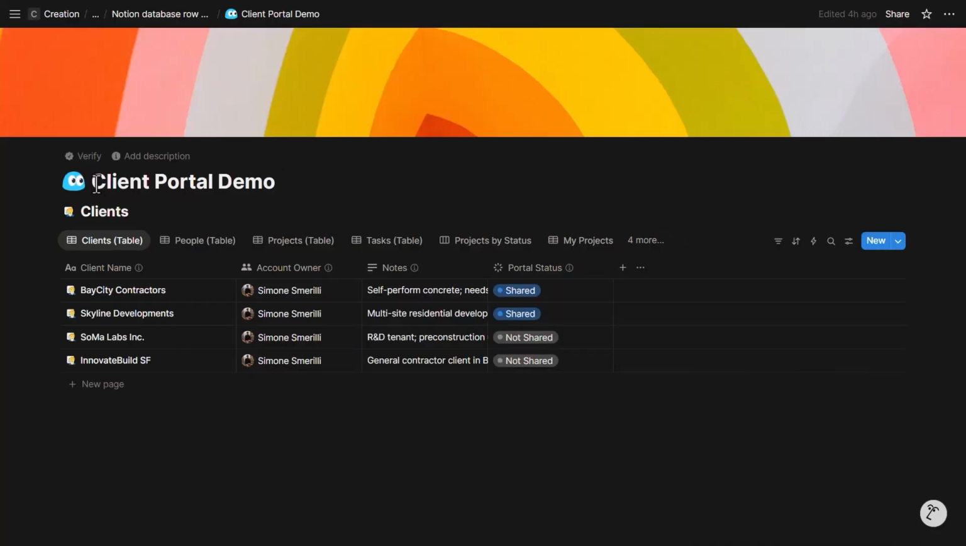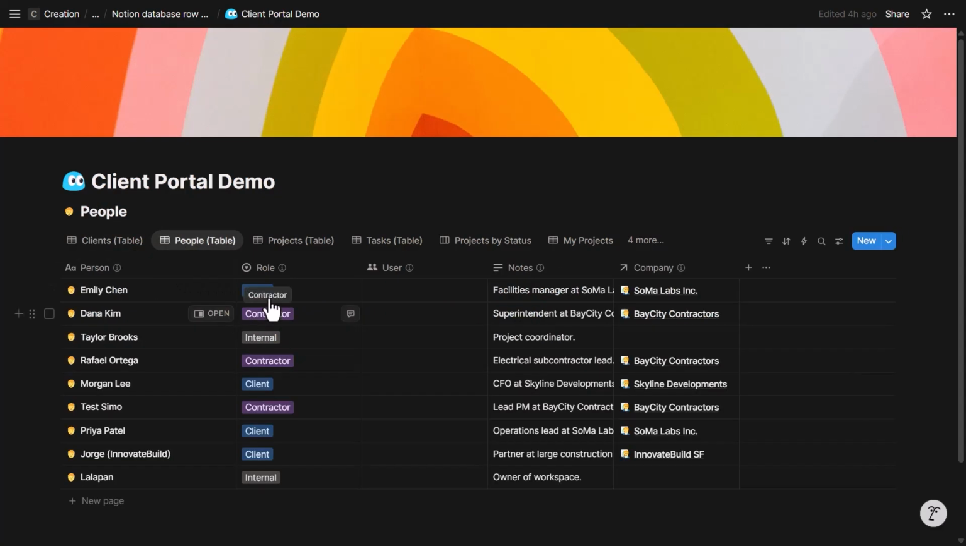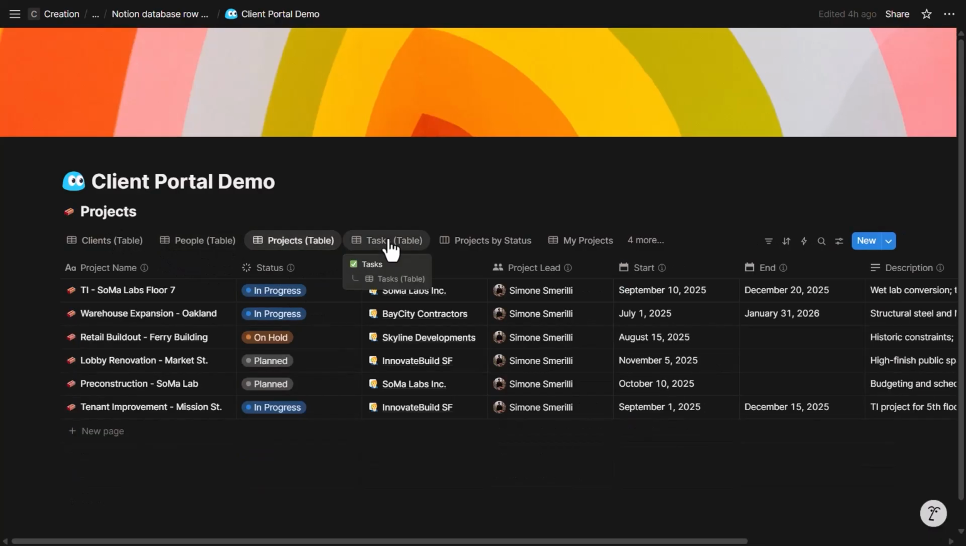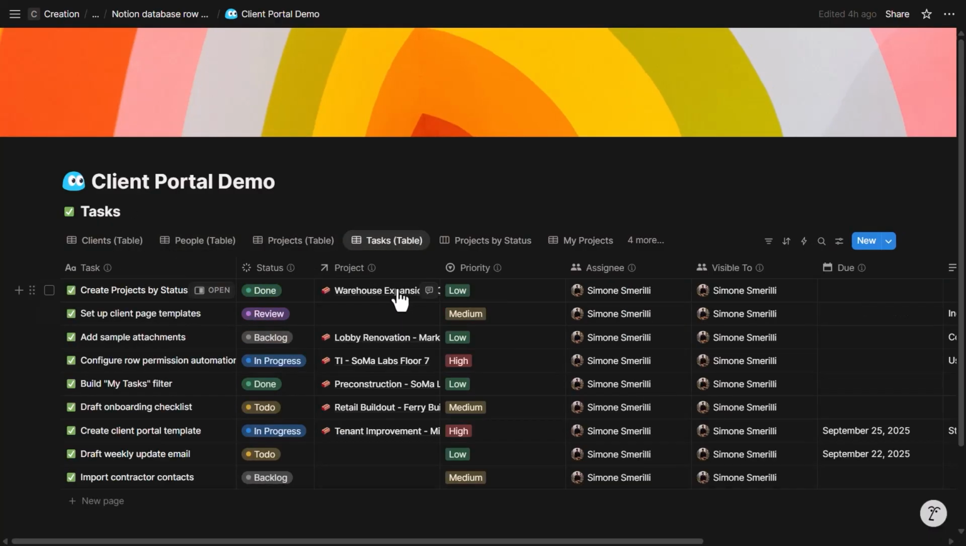Let's say we have a database that is called Client Portal Demo, and this database is composed of multiple data sources. Data sources are tables. There is clients, people. This can be contractors, can be clients, internal people in the team, projects. These are the initiatives that we work on for clients, and tasks, the specific action items to complete projects.